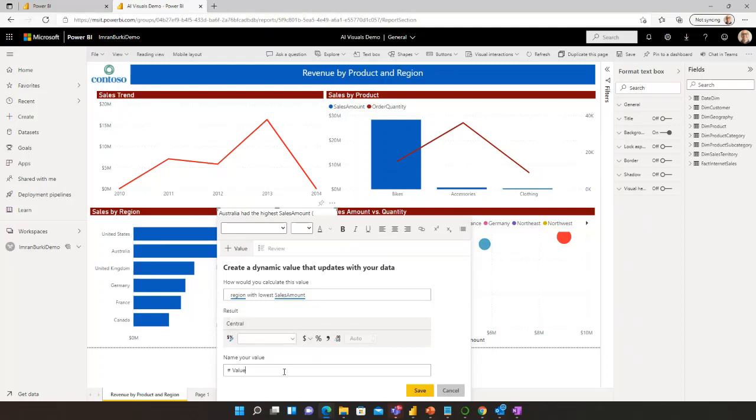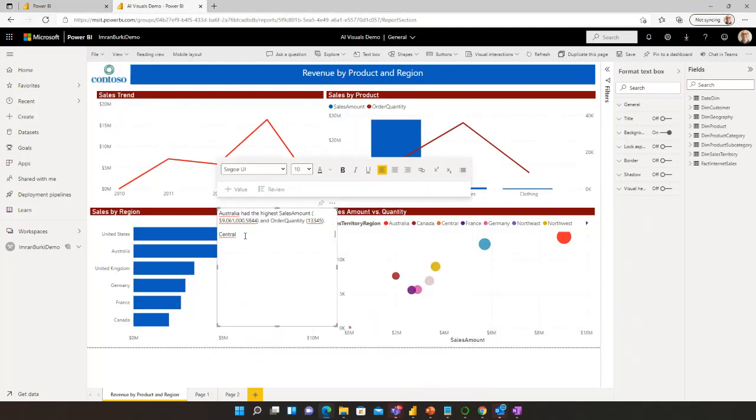And what this is going to do, and I'm just going to call this lowest sales amount region. And what this does is, you see how it says central there? If I hit save, you're going to see central over here now. Okay.